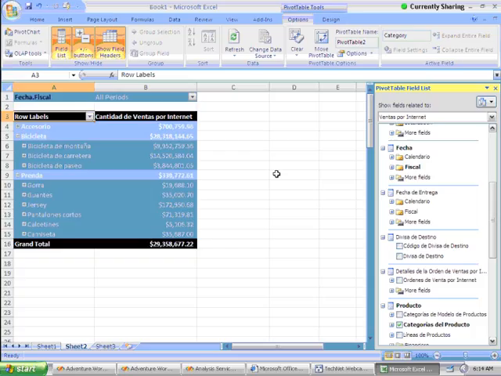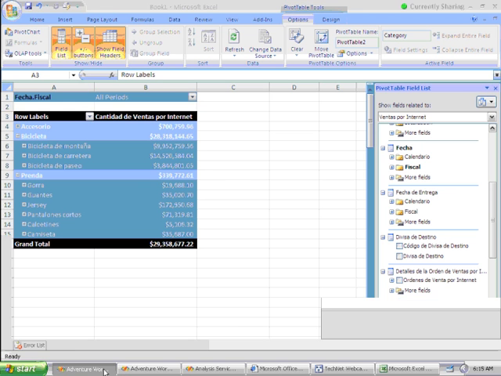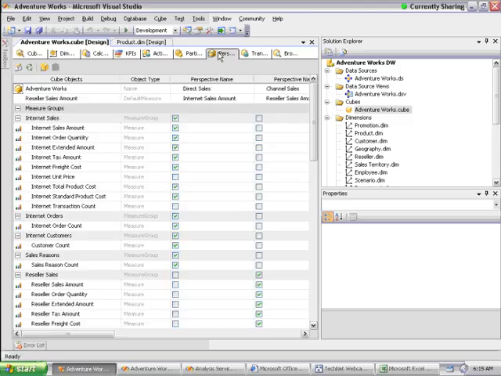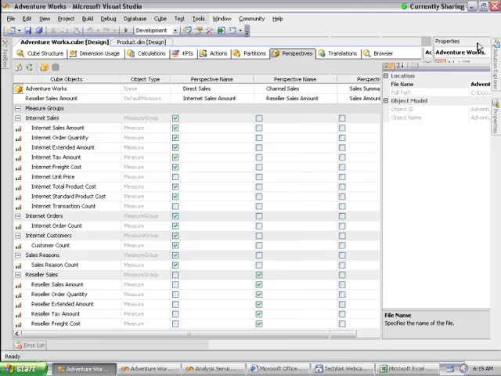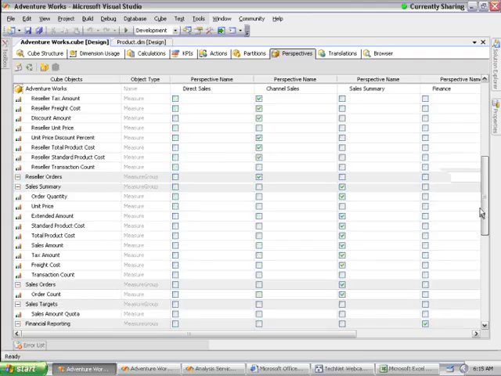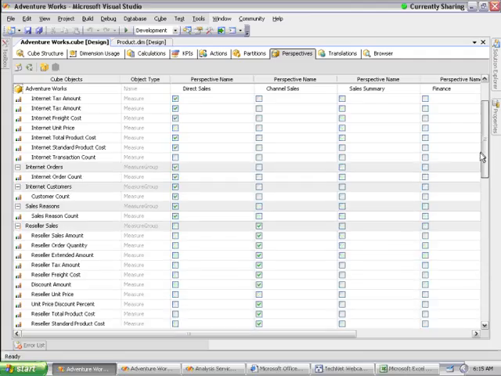Yeah, so let's take a look at how those perspectives and translations were actually set up. So I'm going to go over to the project that was deployed and the one that you were actually browsing. So let's go over to the perspectives tab out here, and let's minimize this. So here's the perspectives tab. Essentially what it's got is a bunch of columns, right? On the left here you've got the list of all of the objects in the cube, all of the measure groups, all of the measures. Down below you've got all of the dimensions and their attributes and so forth.